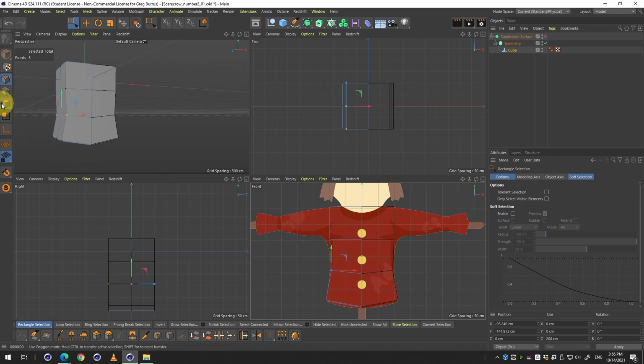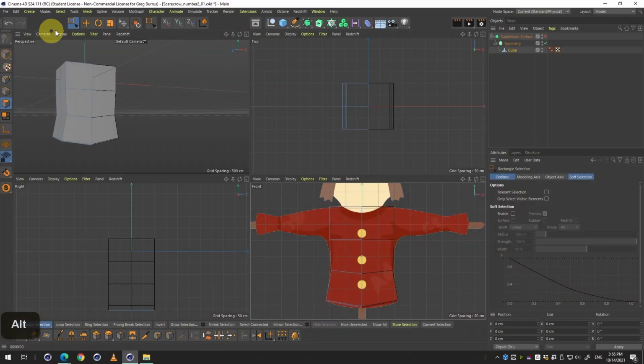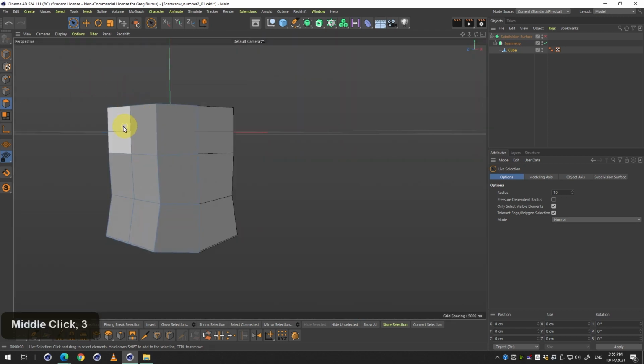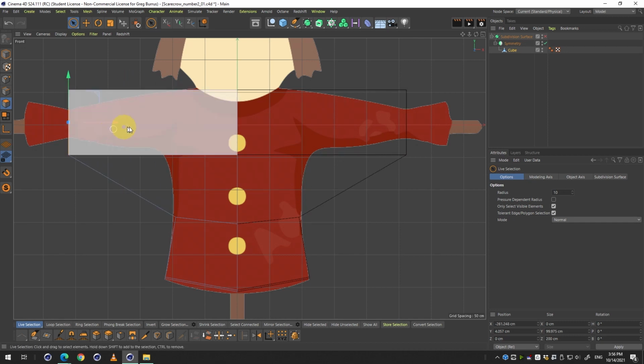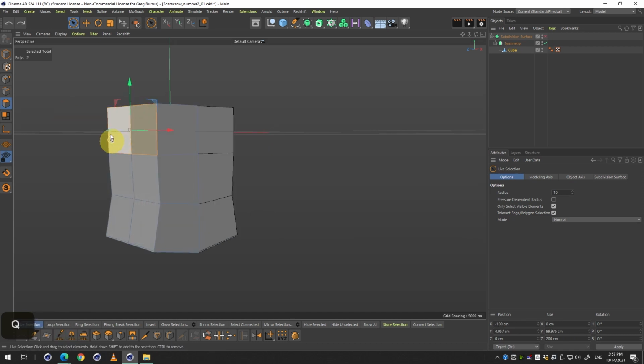So what I'm going to do is now switch to the polygon mode. So over here on the left, I'm going to switch to polygon mode out of line mode. And I'm going to switch into my live selection tool. And in the 3D view here, I want to select the side where the arms are going to be pulled out. Of course, if we were to pull this right now, it pulls everything, which isn't necessarily what we want. We want to pull these two faces out of this and extend them.